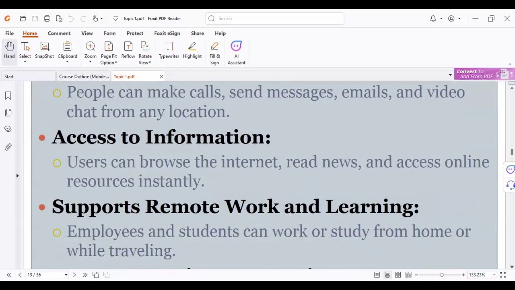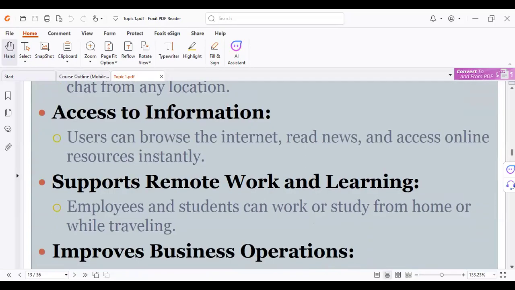Another advantage or benefit is what? It supports remote work and learning. Employees and students can work or study from home, even while traveling. Like we are doing now, we are learning. Some of us are at different locations and we are together through what? Mobile application. So that's one advantage of using mobile application.